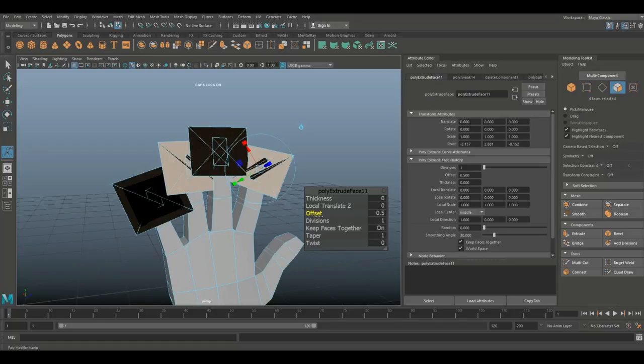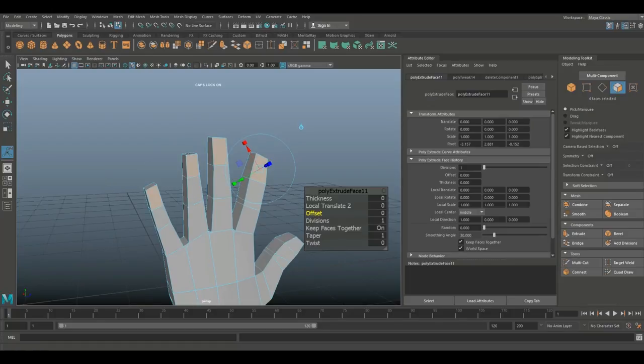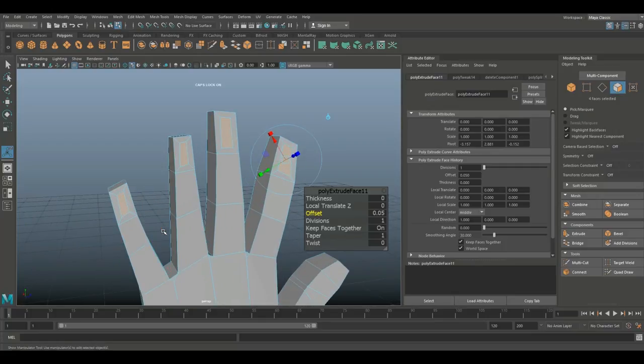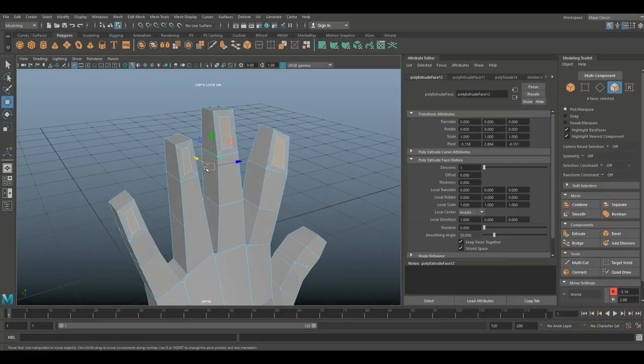Going inwards, let's see. The offset. So let's do 0.05 and let's see what happens. That's not too bad. I do want to tweak them a little bit. Yeah, that's fine. So what we're gonna do, we got that. We're gonna hit Control E to extrude again. W to push them in, just very, very slightly.